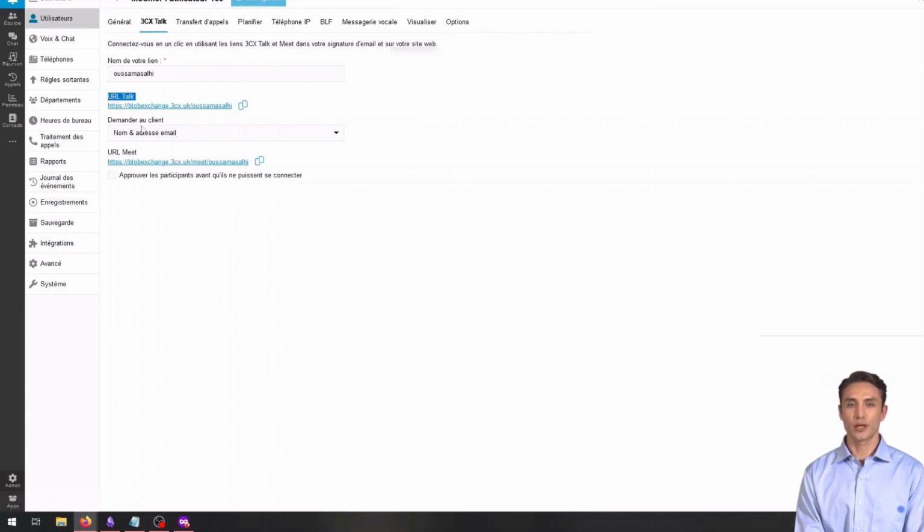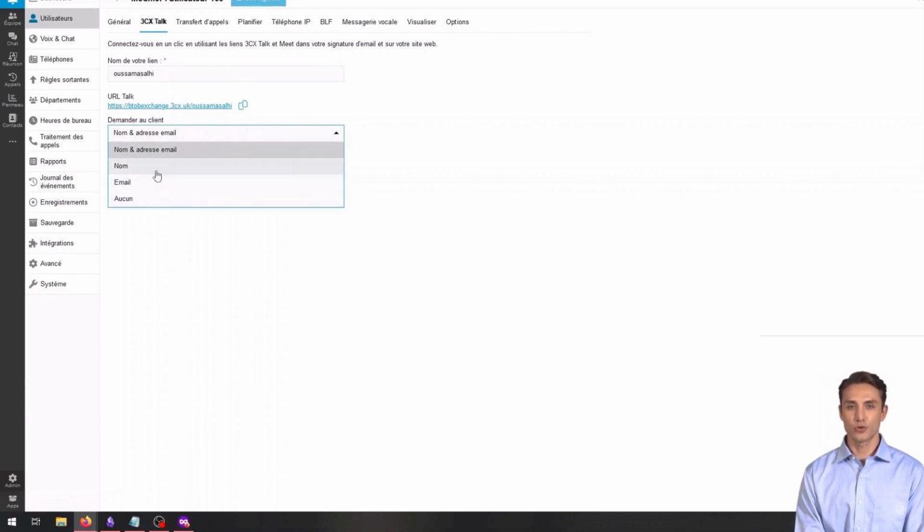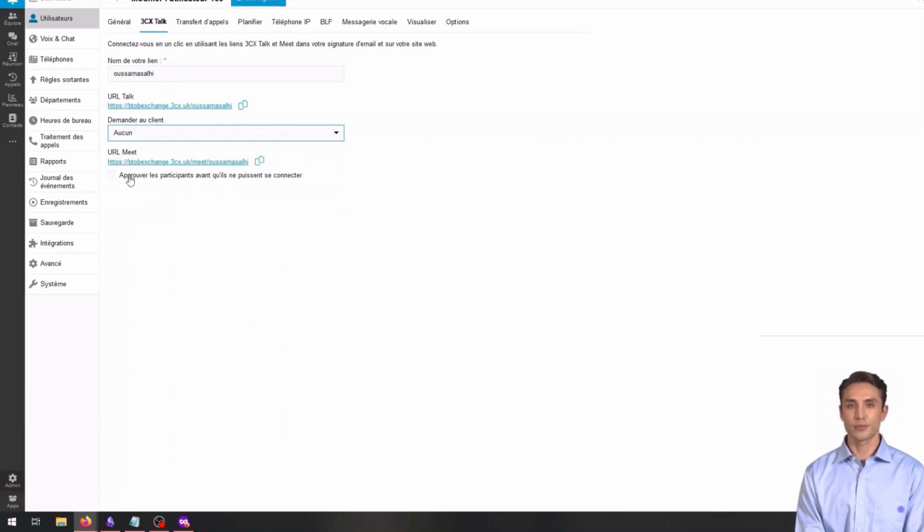There are two URLs, the Talk URL, which will trigger a direct call to this user, and the Meeting URL that multiple users can join. You can request the email address and name of the user who used the URL to call you or ask for nothing. You can also make meeting participants wait for your approval.